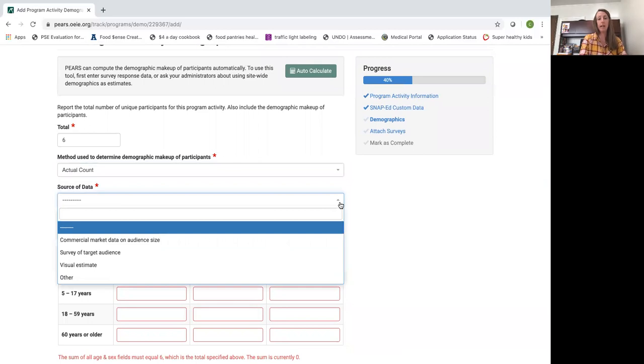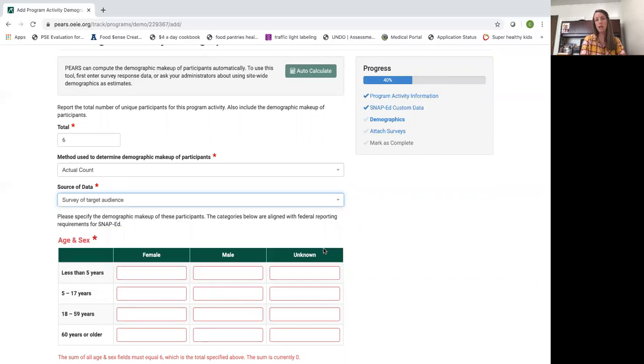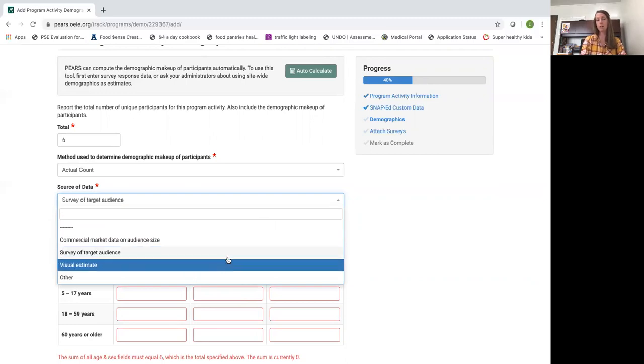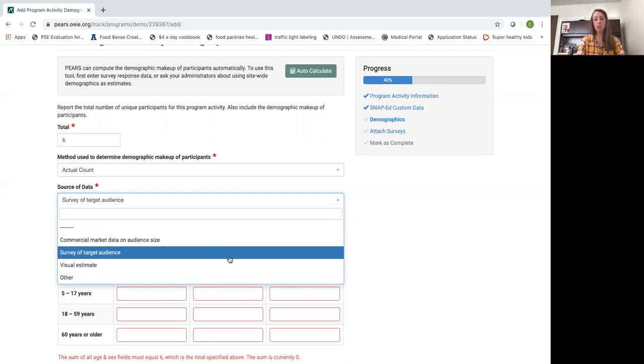The source of your data, for if you're collecting surveys from your participants and using how they've answered the surveys, you would select survey of the target audience. If you selected visual estimate as your method, then you would be consistent and select visual estimate as your source of data. Commercial market data on audience size is something that you probably would be selecting more for your PSE strategies, not really for your program activities.